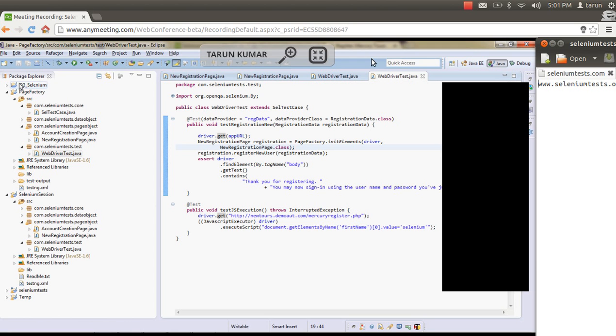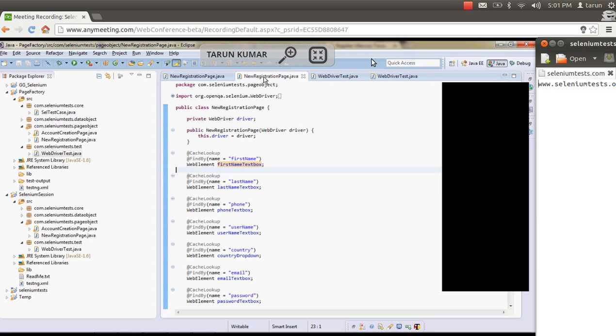I was saying that in our new registration page class, in the page factory project, we are using all these web elements, right? But we have not initialized them. If we do not initialize them, we cannot invoke methods like sendKeys or click over these web elements. Now how do we initialize them? To be able to initialize them, we have a mechanism in the page factory class.